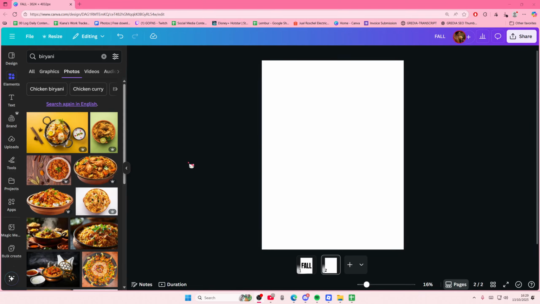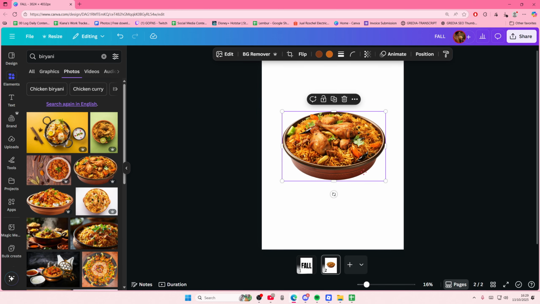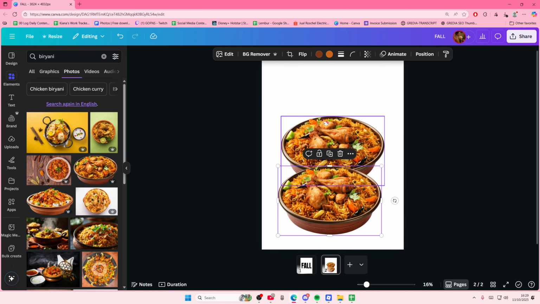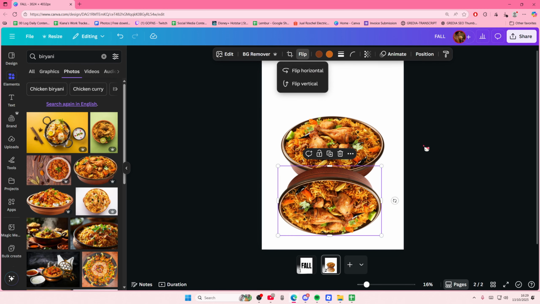In this video, I'll be showing you guys how you can create this biryani poster in Canva. So I'm just going to select a picture from here. You can obviously use your own picture. I'm just going to copy and paste that. And I'm going to flip it vertical first and then horizontal.